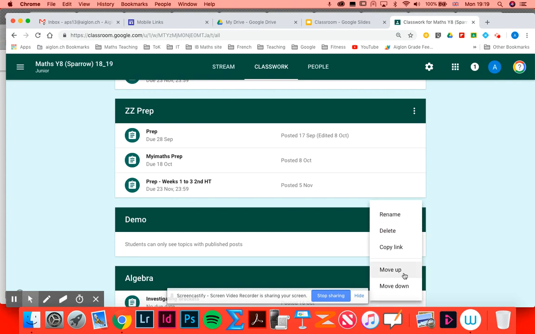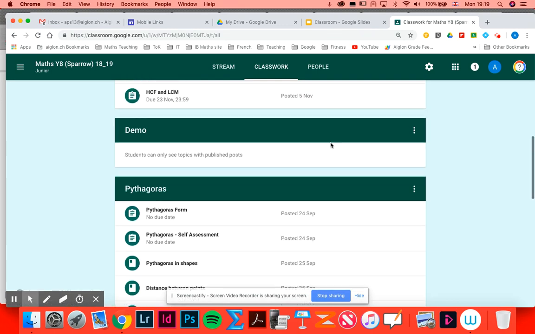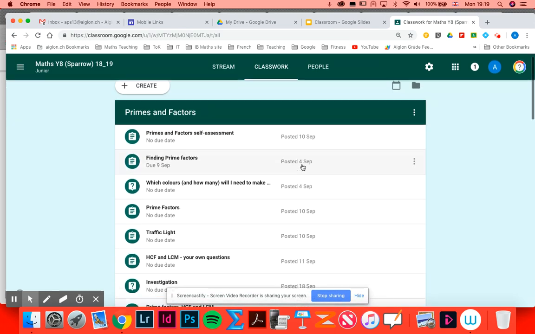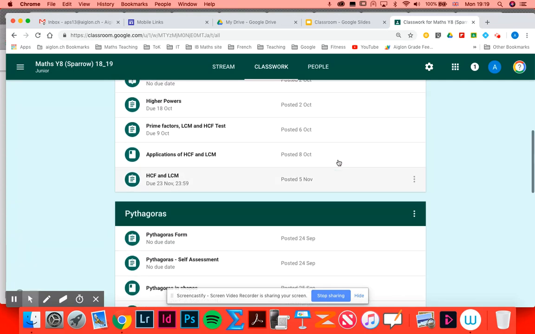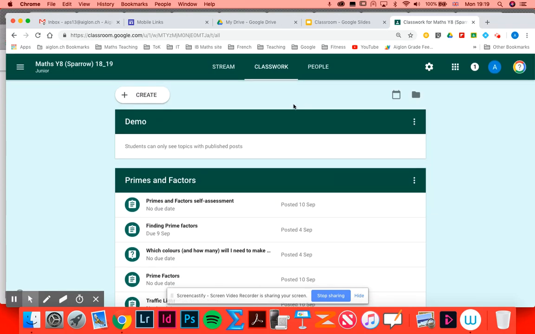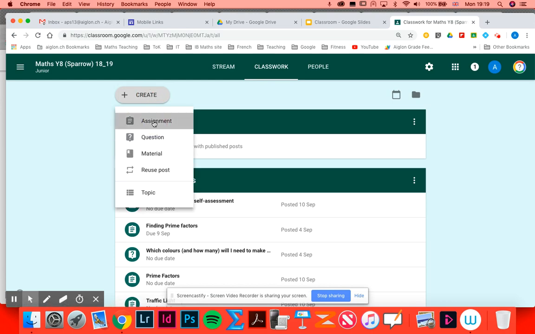So if I want it at the top, I have to keep moving it up like this until I get it right to the very top, which I'm going to do simply because I can. So if I bring it up one more, it'll be at the top so that we can see everything that we're doing in it. And I'm going to delete it when I'm finished. So within Demo, what I'm going to do is I'm going to create something. So I'm going to create an assignment.